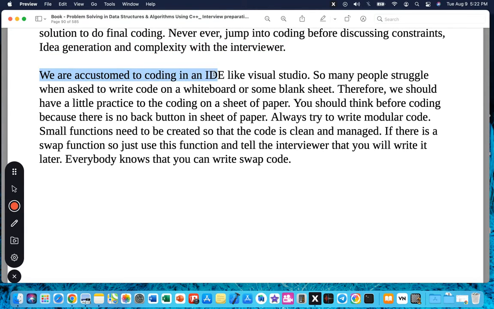We are accustomed to coding in an IDE like Visual Studio, so many people struggle when asked to write code on a whiteboard or some blank sheet. Therefore, we should have a little practice coding on a sheet of paper. You should think before coding because there is no back button on a sheet of paper.